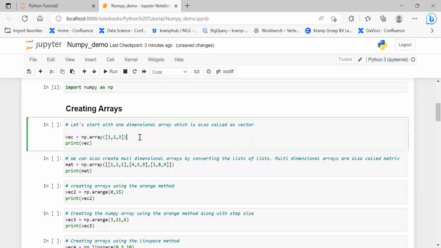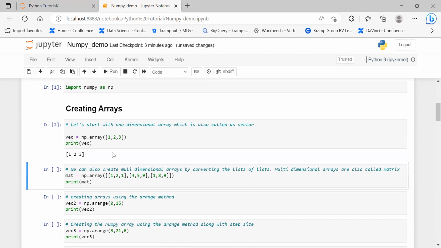We all know that NumPy provides support for creating one-dimensional as well as two-dimensional arrays. So we will see how we can create one-dimensional arrays. We can create a one-dimensional array by using the np.array method. When we talk about one-dimensional arrays, they are also called vectors. So I have given a name vec, a short abbreviation for vector, equal to np.array of 1, 2, 3. This is going to create an array of 1, 2, 3.